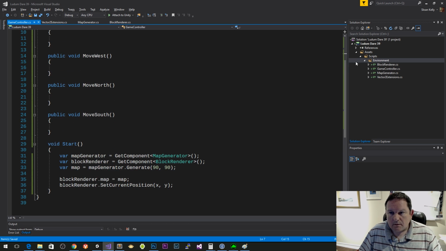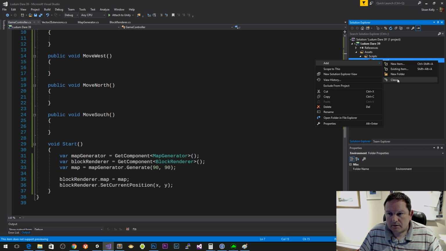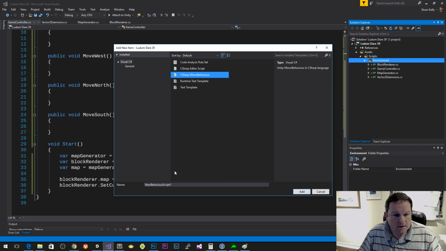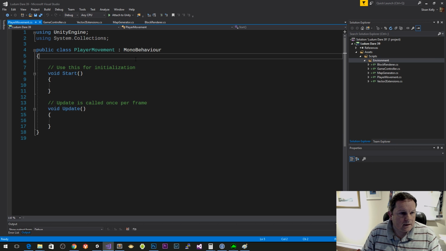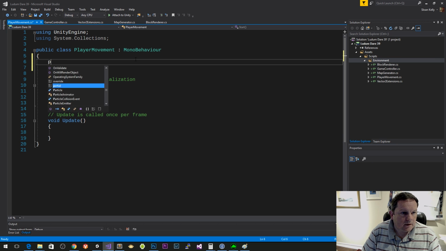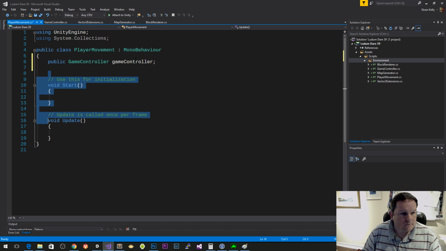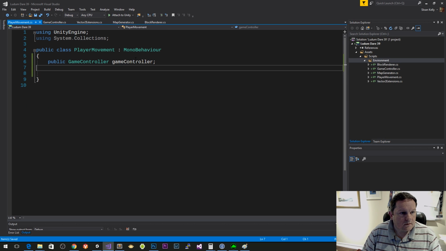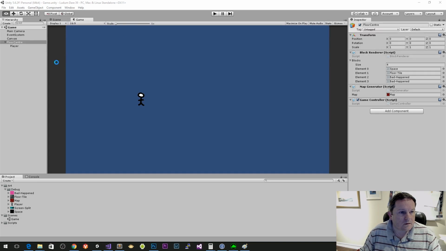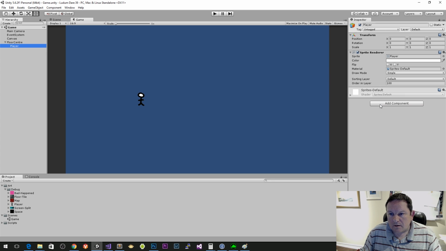So I want player movement now. I want to have a new class, and I'm going to call it PlayerMovement. And then I want to say public GameController gameController. And for my player, I'm going to add this to my player in here.